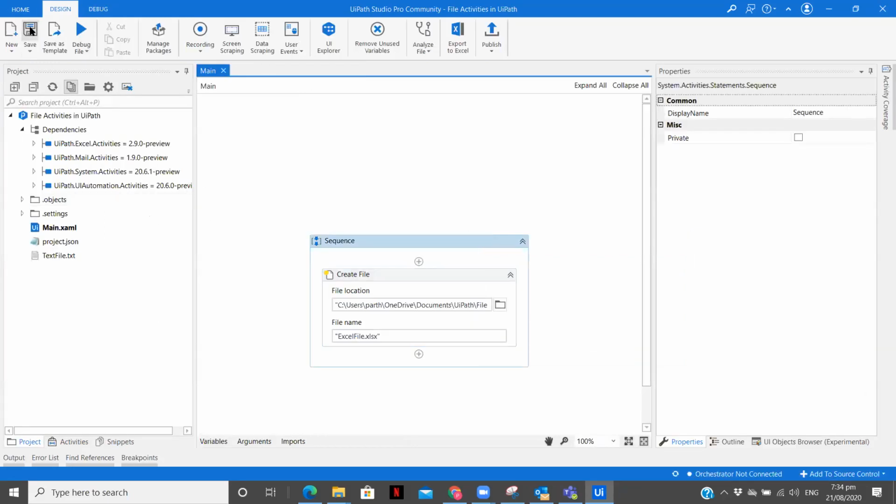Now in most cases, if we use workbook activities, Excel activities, or any such activities, and suppose there is no file already there, it automatically creates a new file for us. But there are some cases where we might require this create file activity to create a file. So you can see the Excel file is created.